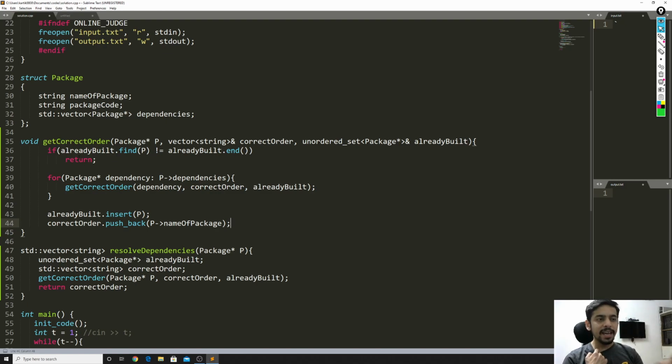Now if you think about it, every time you find a package, you go for the dependency of that package, and then you just keep following the same thing recursively. Let me take a small example and dry run it for you. A, B, C, and back. I'm trying to find out the correct order for A. I pass in this already built, which is empty, and correct order, which is also empty right now, to this function get correct order. This will receive a package for A. The name of the package is A, package code, and I will not show you, confidential. And then the dependencies, which are B and C.